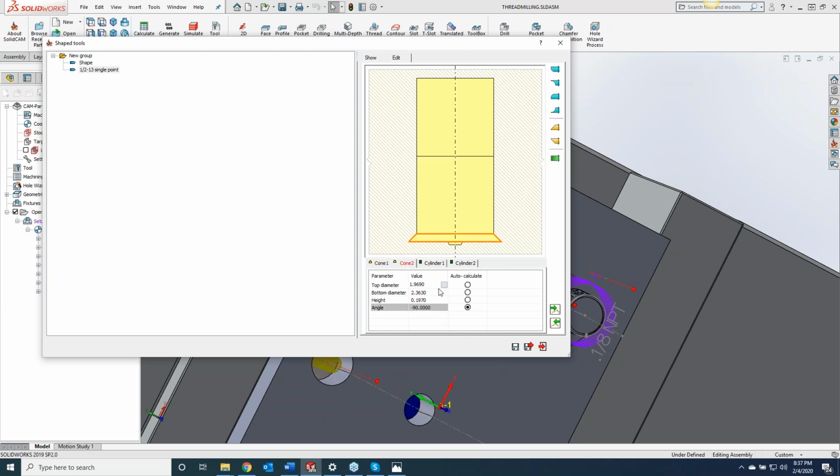Cone 2, top diameter is, I forgot, 0.294. This was 0.388. Do auto calculate for the height.